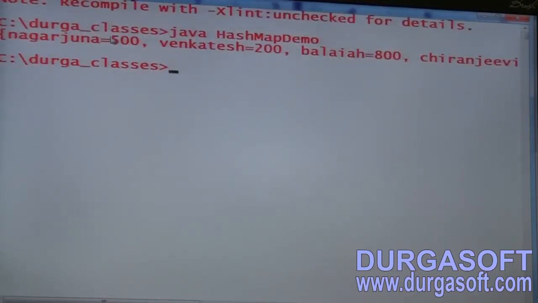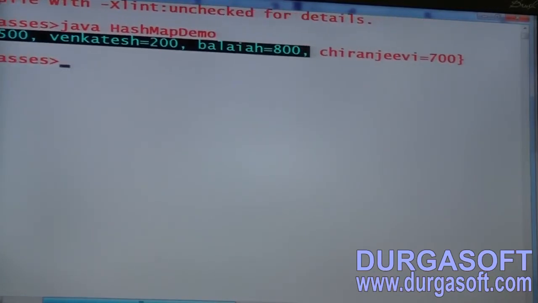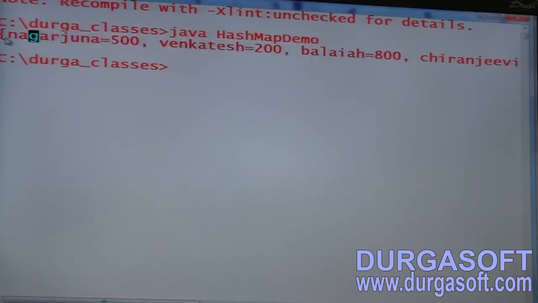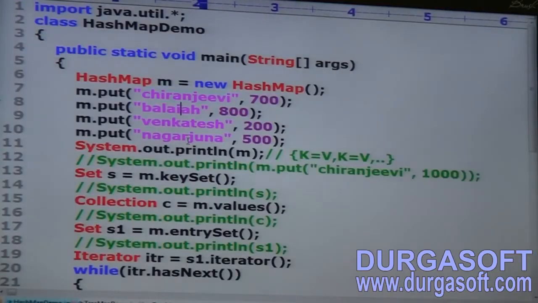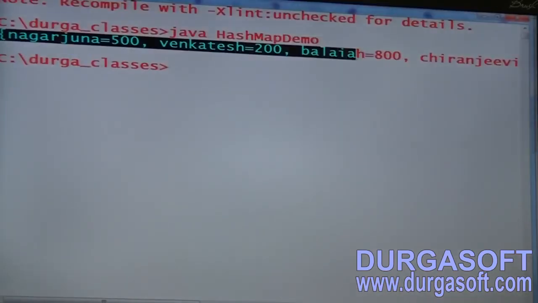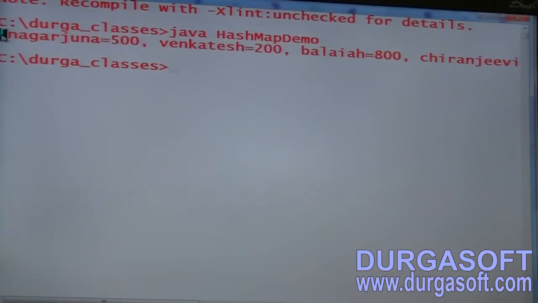Do you know what output we are getting by default? Curly brace open. Nagarjuna is equal to 500, Venkatesh is equal to 200, Balaya is equal to 800, Chiranjeevi is equal to 700. Sir, can I use the term insertion order? No, because insertion order is first Chiranjeevi, Balaya, Venkatesh, Nagarjuna, but here I am getting a different output, because it's not insertion order. The order is based on the hash code of the keys. Have you observed the output is coming within curly braces.